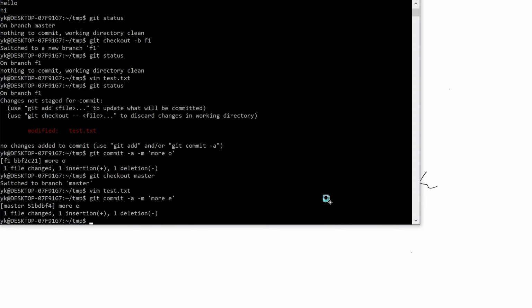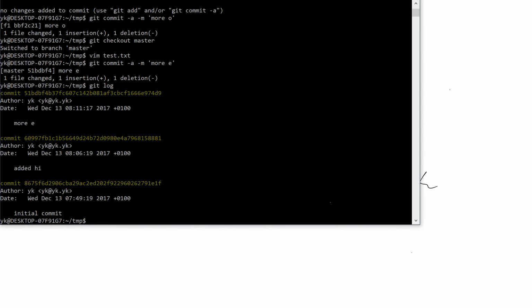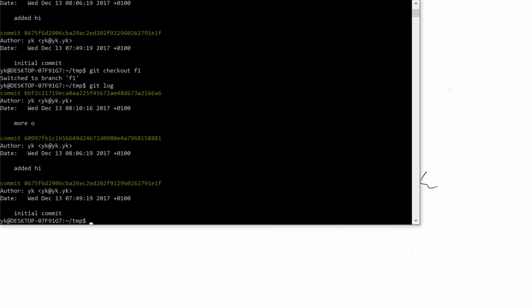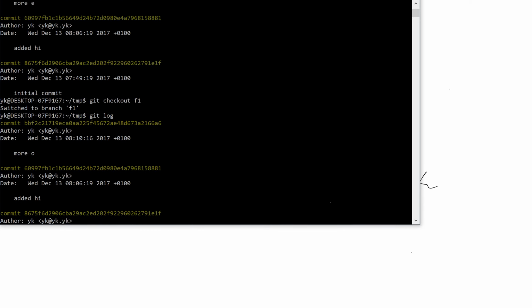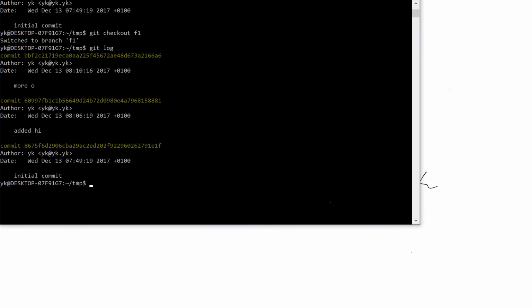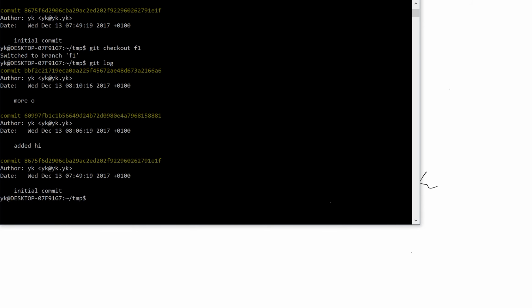If you look at git log, you see all these commits on this branch. You don't see the commit on the F1 branch. For that, I would have to go back to the F1 branch. I log, and you see here, it's a different story. After the added hi commit, there's the more O commit, whereas up here, after the added hi commit, there's the more E commit. So, merging, and by the way, merging also is not only happening when you have different branches, but also because it's the same thing.